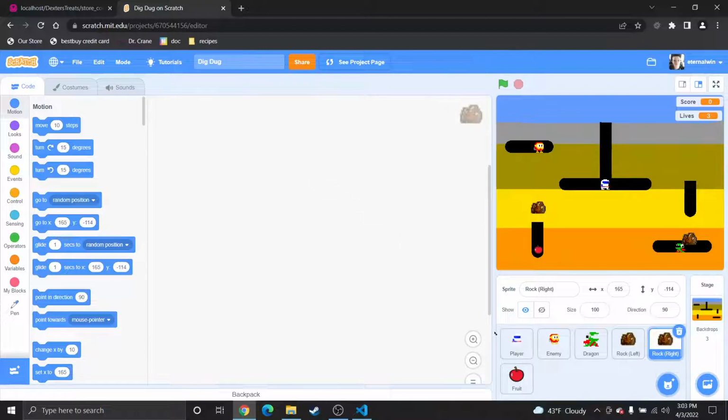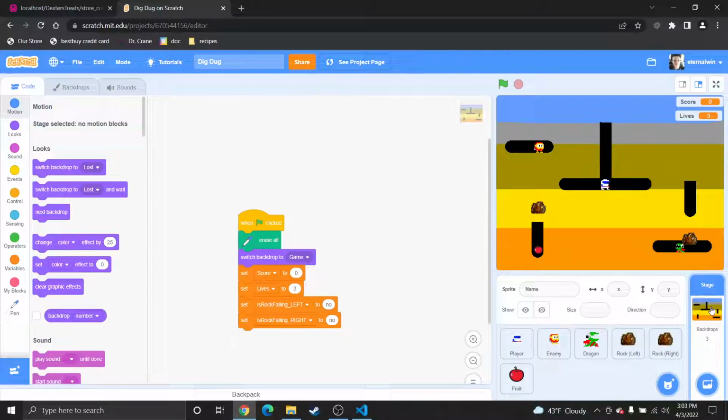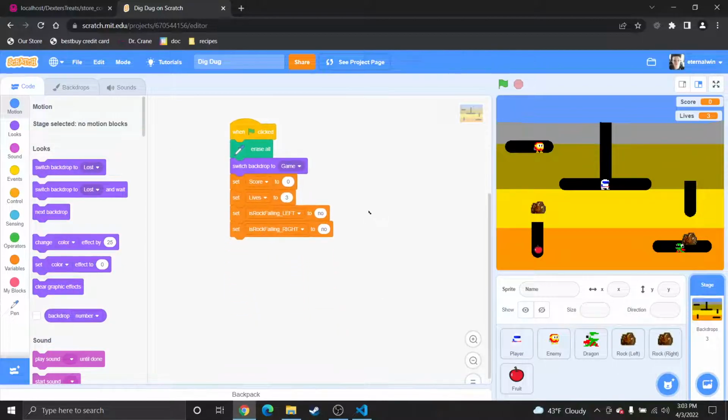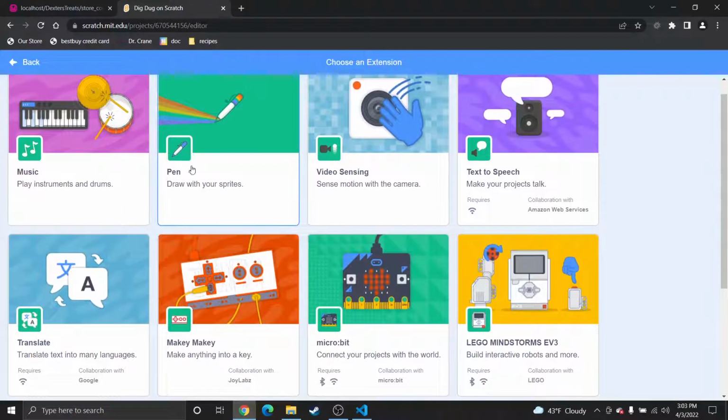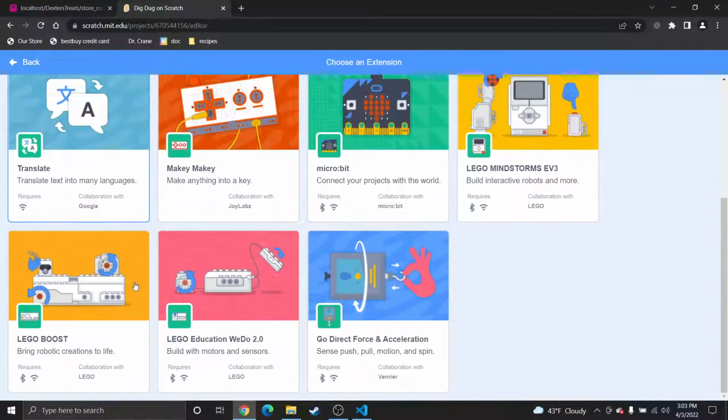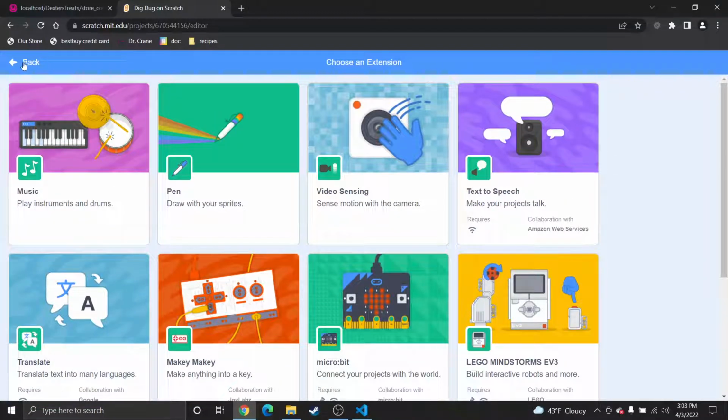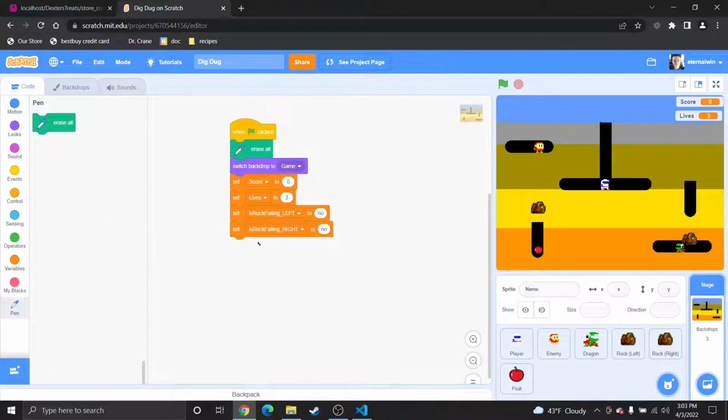So to start, on my backdrops, I want to make sure I have the typical setup. When green flag clicked, I'm doing erase all. If you guys don't know what the pen extension is, you go here and you can add pen. These are more extensions that allow separate kinds of blocks. So I got erase all because upon a new game you don't want all that black stuff. It looks like he's digging. That's essentially what we're using the pen for.